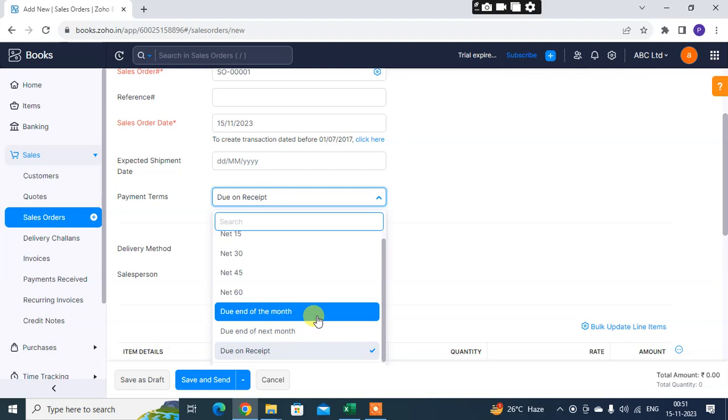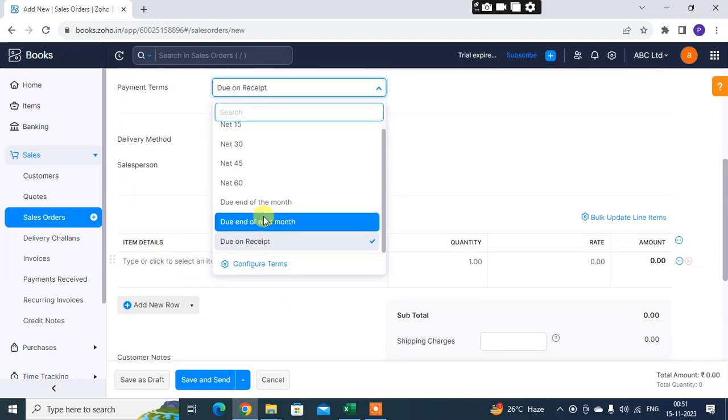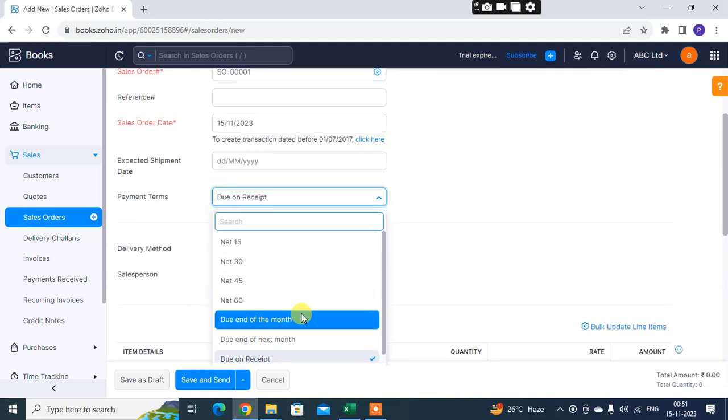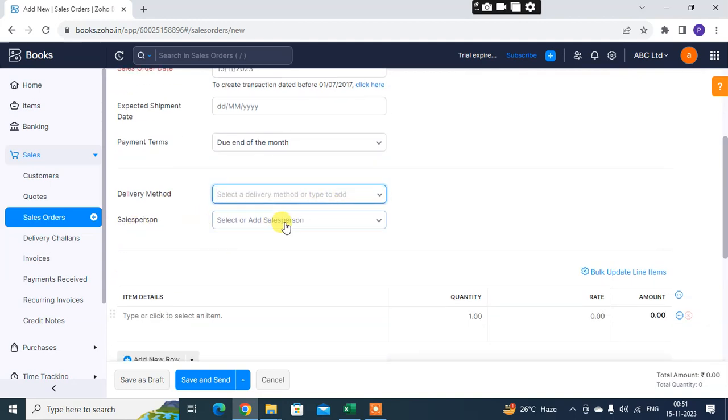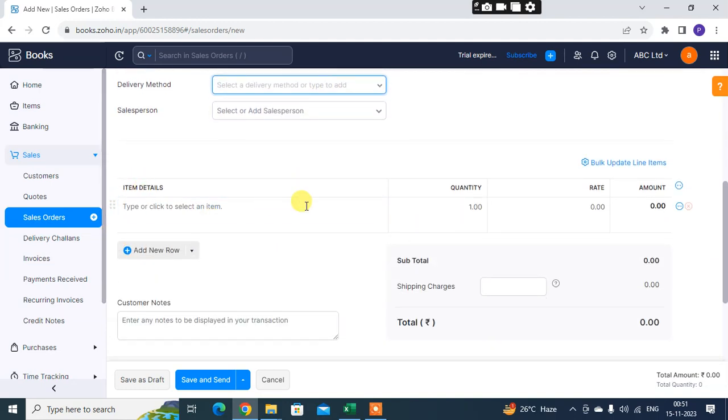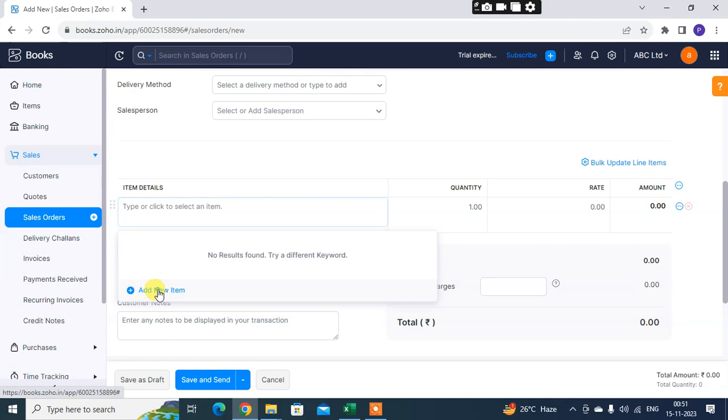When the customer sees your sales order, he is clear about the payments, when he has to pay. Then the delivery method, you can mention the delivery method. Then the salesperson. Then the item, which item you are going to sell to the customer. Add this item. You can also add a new item here.